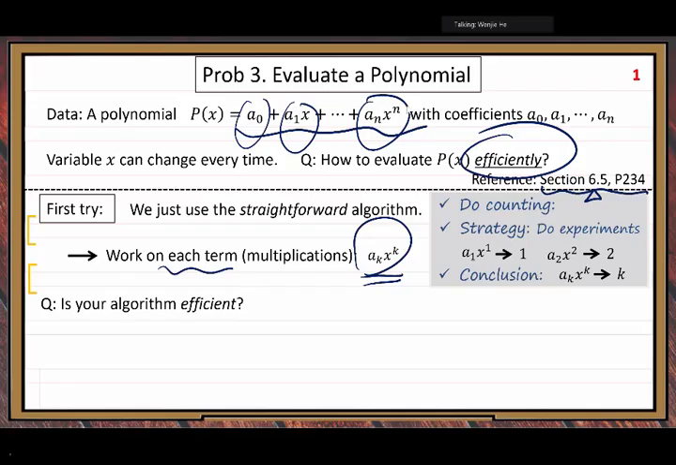Is your algorithm efficient? So this way, term by term, we can find the final value. In this way, the question is whether the straightforward algorithm is efficient or not. We don't know, right? We don't know.